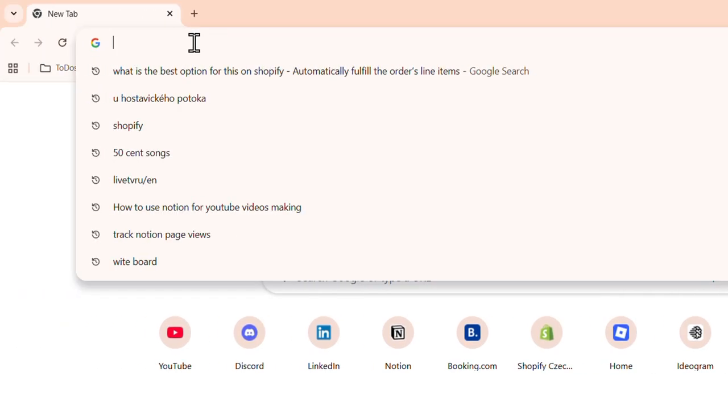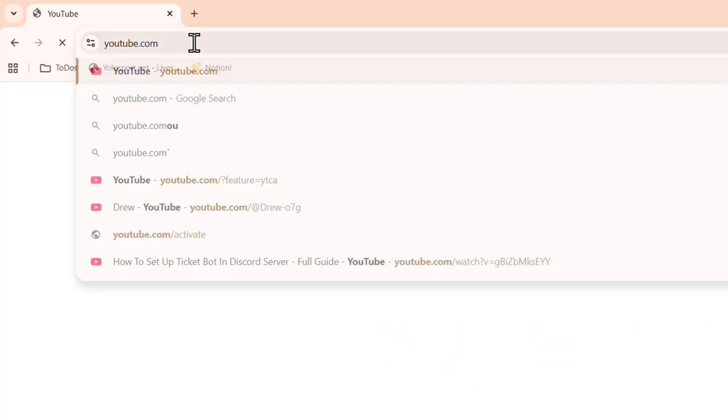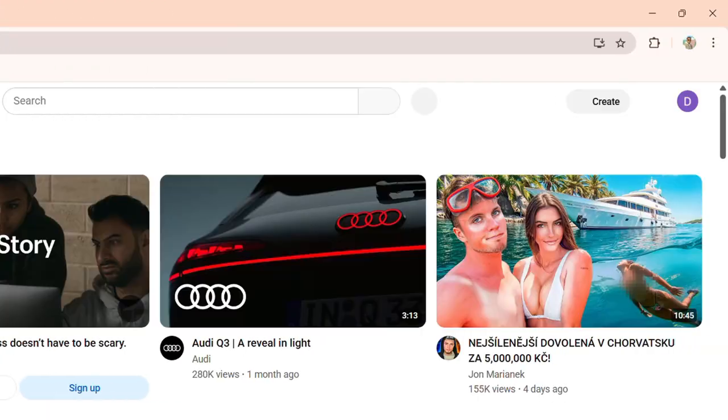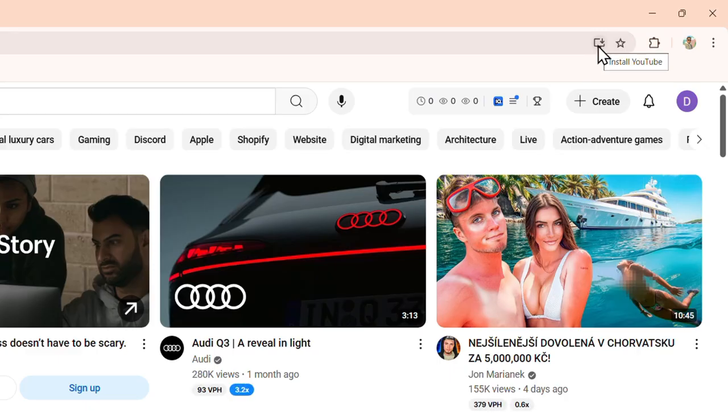Open up your browser, and that could be Google Chrome, Microsoft Edge, Firefox, whichever. The steps are pretty much the same. You want to go to the YouTube website, for example, in Google Chrome, and you will look to the upper right hand side, and here you will find install YouTube.